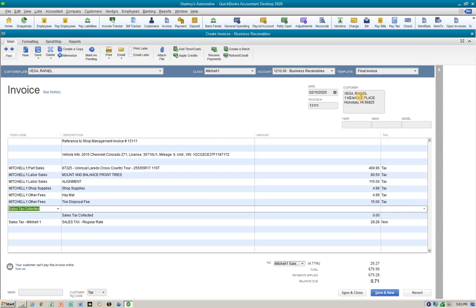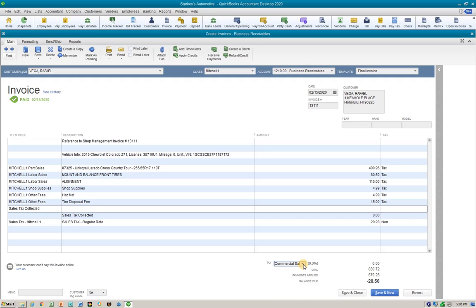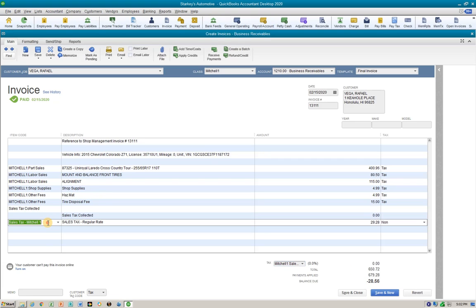We also recognize this is an individual person, so this is regular sales tax. We change our sales tax. We flip it around so that it comes back to 0. And now we have a 2856 of extra. But we want to first fix the sales tax line. It should not say sales tax Mitchell 1.